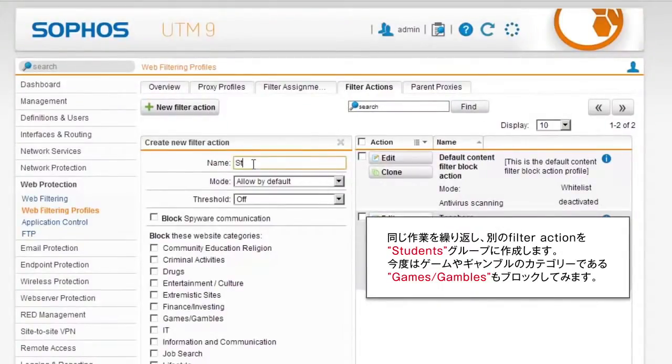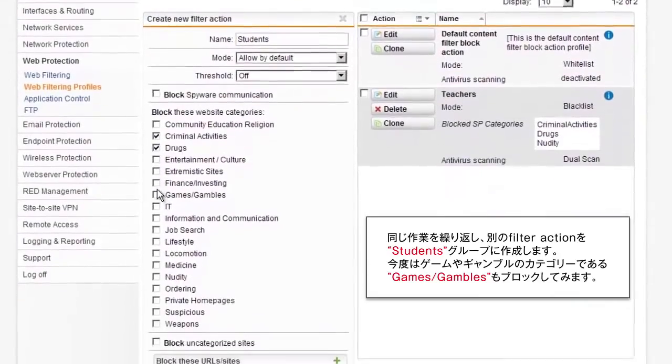Now we repeat the process to create a different filter action for our students group. In this one, we will also block the games and gambling category.